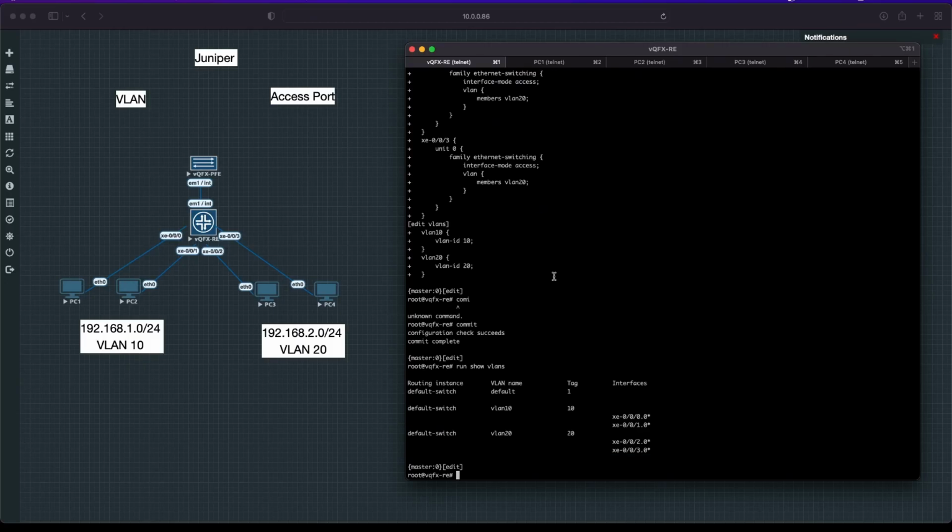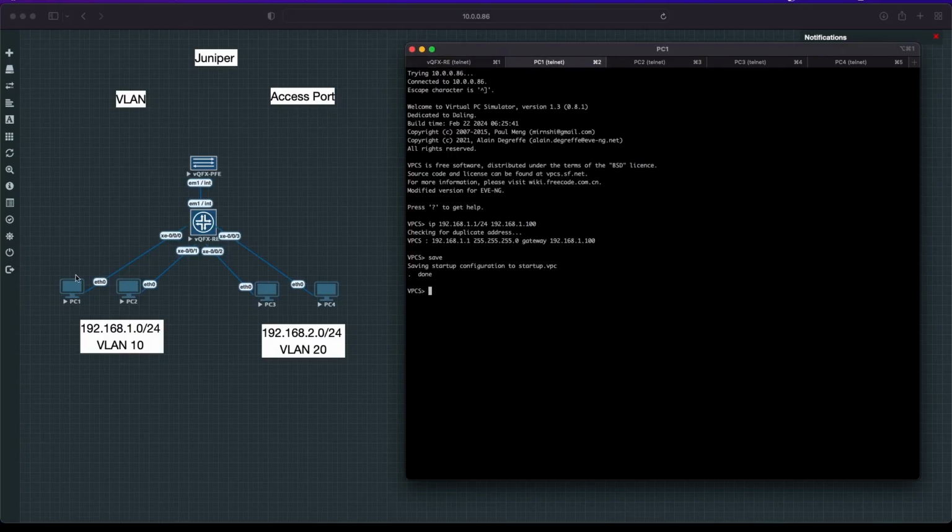Now that we have configured successfully, we'll go ahead and ping the device which is present in VLAN 10. Typing ping 192.168.1.2. Within the VLAN, we were able to communicate from PC1 to PC2, which is present in VLAN 10. And now let's verify the PCs present in VLAN 20.